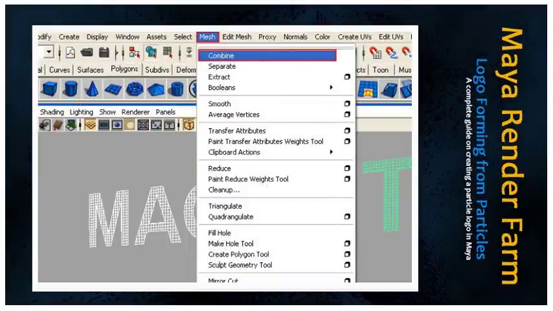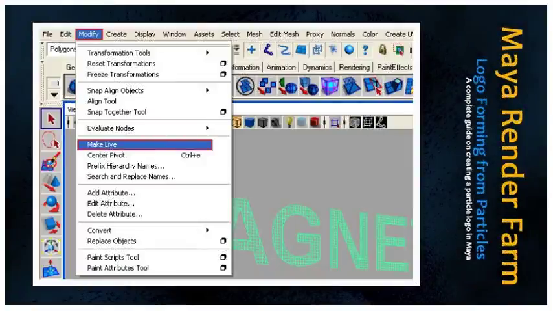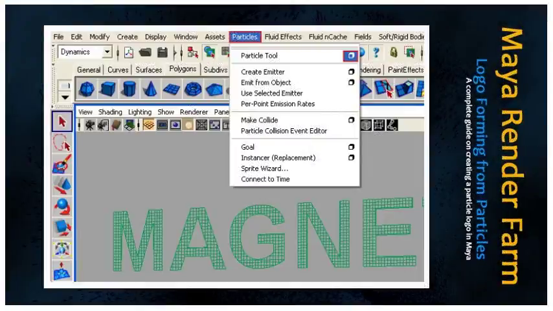Select all the letters, then go to Mesh. Then go to Combine. Delete the history for the shape, then go to Modify. Then choose Make Live. Switch to Dynamics menu by pressing F5, then go to Particles.